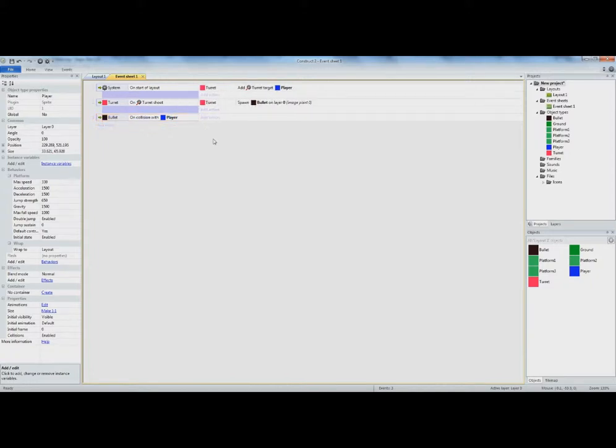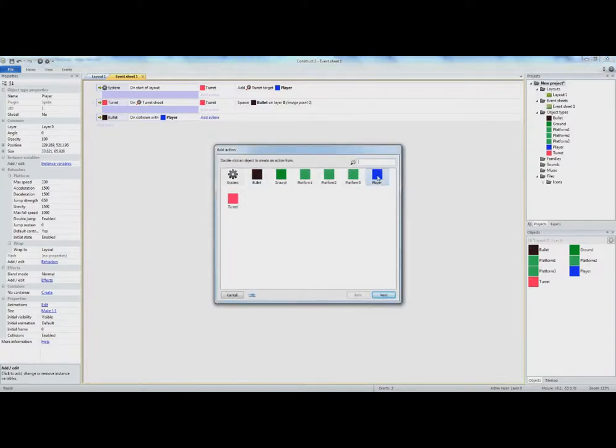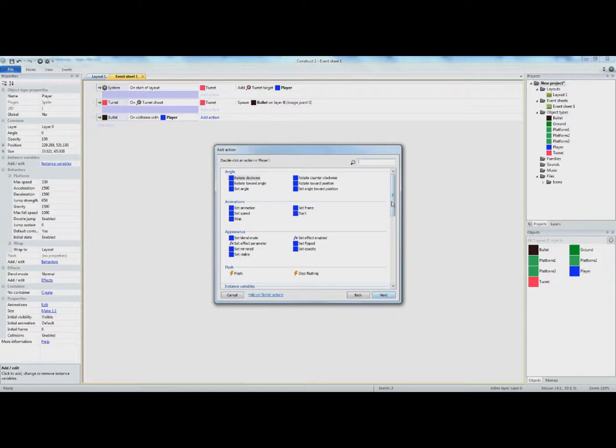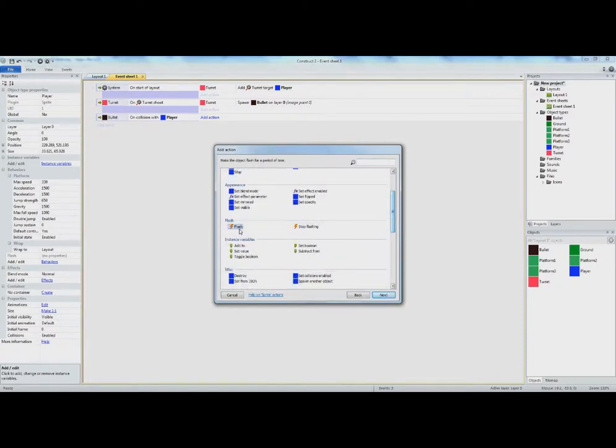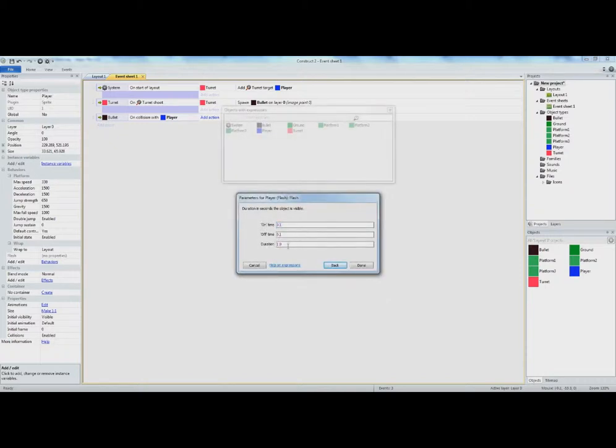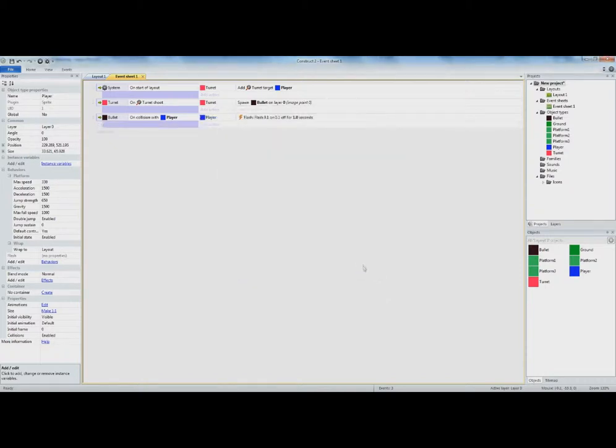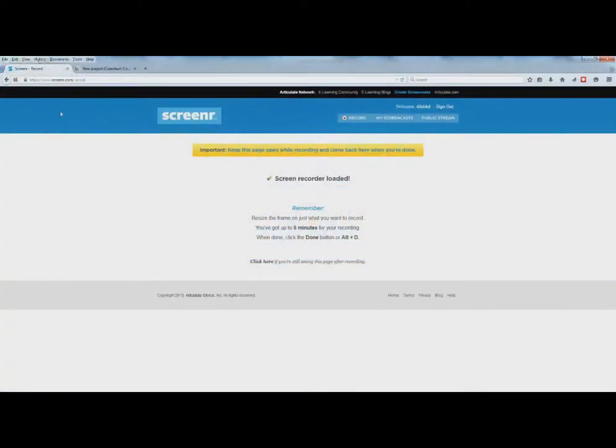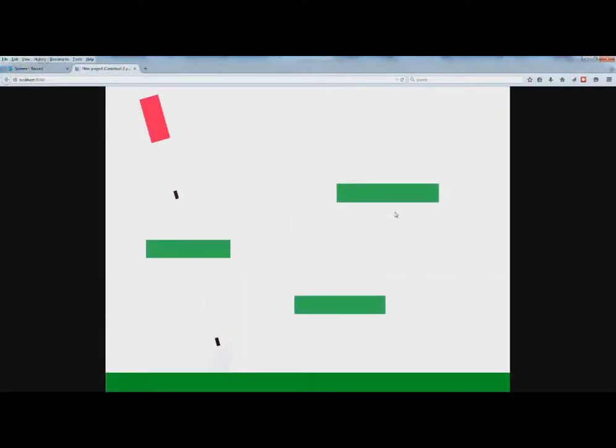So what do we want to do? Well, let's make the player flash. So let's come over here to player. And now that we added the flash behavior, we have the flash properties here. And let's make it flash for 1 second. Okay, so now let's play. And now when the bullet collides with the player, he flashes for 1 second.